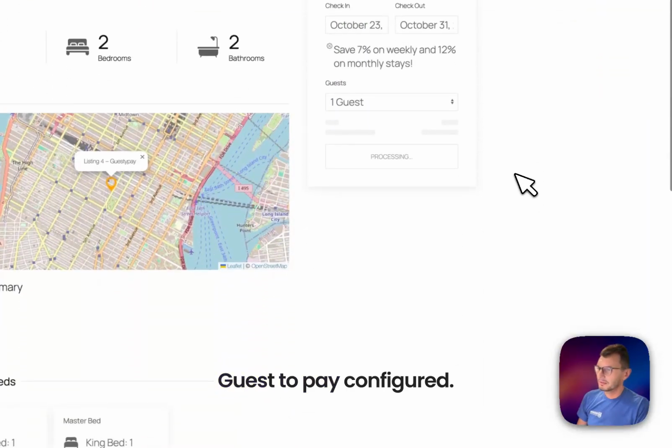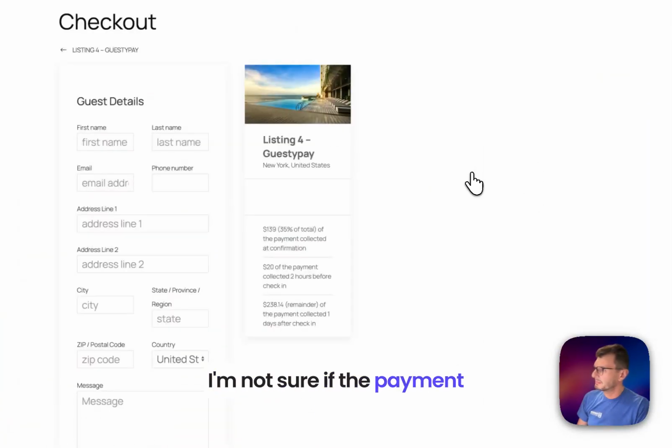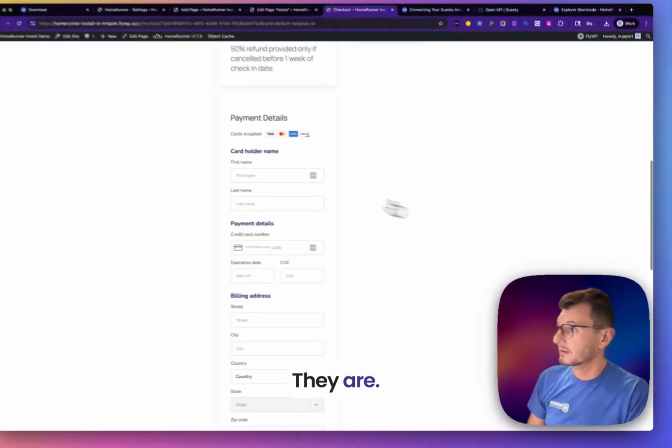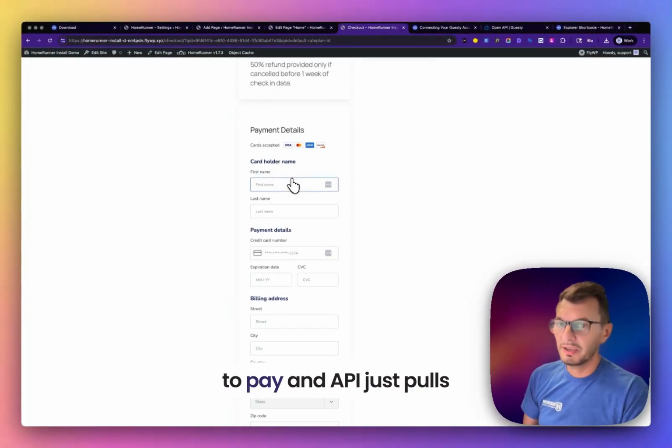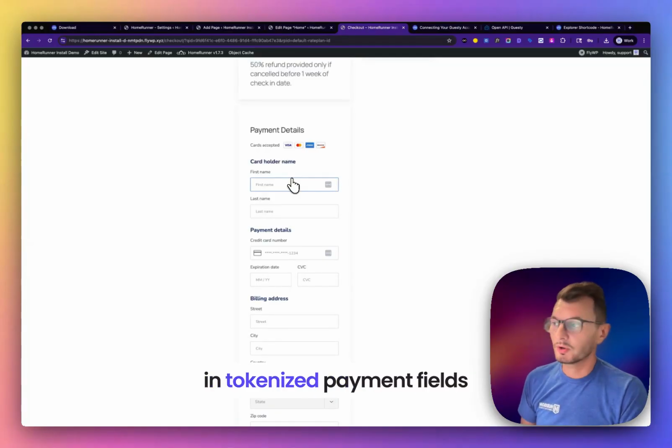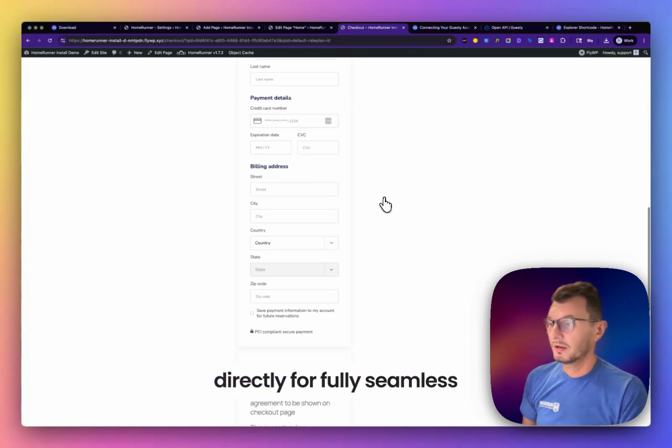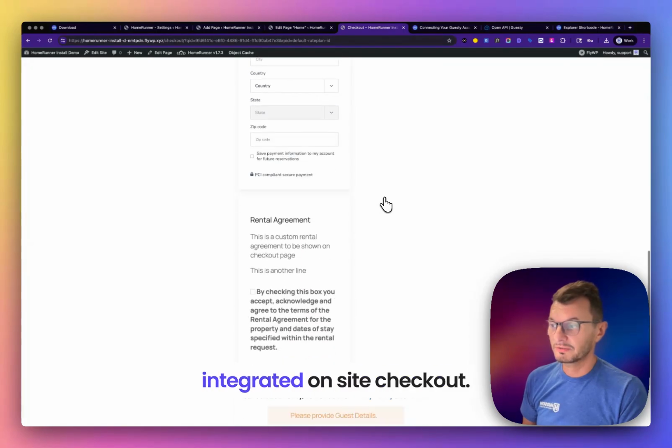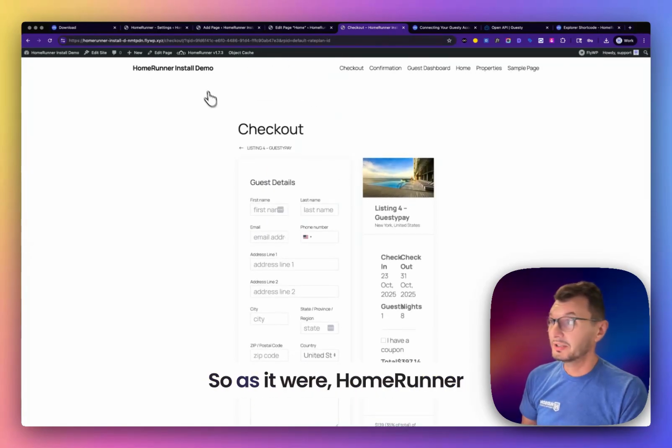Let's see, if I have Guesty Pay configured, I'm not sure if the payment details will be coming through. They are. So in this case, we're using Guesty Pay, and the API just pulls in tokenized payment fields directly for fully seamless integrated on-site checkout.